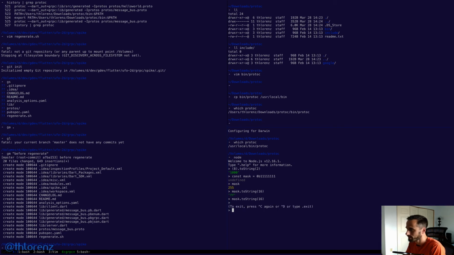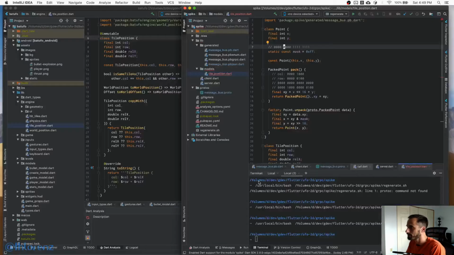If we say our mask is basically 1, 2, 3, oh well, it's going to be like this. 1, 2, 3, 4, 5, 6, 7, 8. 1, 2, 3, 4, 5, 6, 7, 8. So that's 16. And now we say mask to string 16 is FFFF, right? So the F, we need a little more of that.